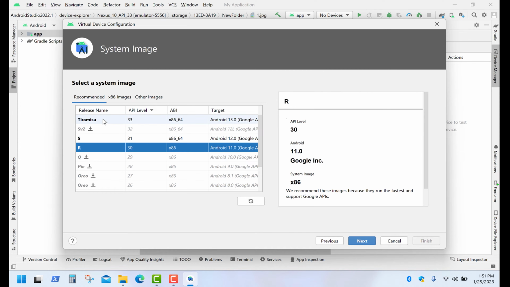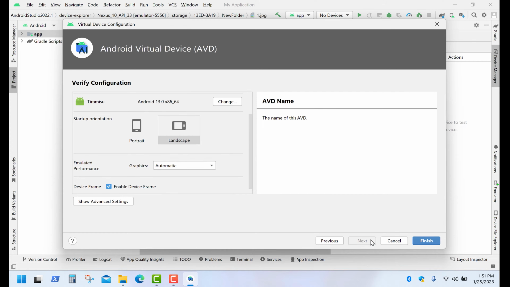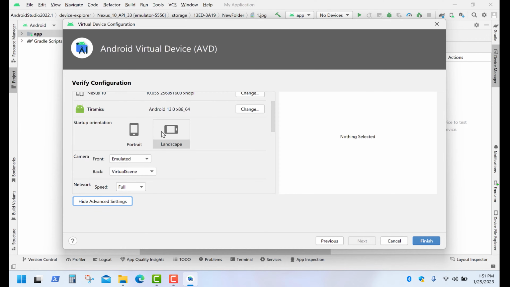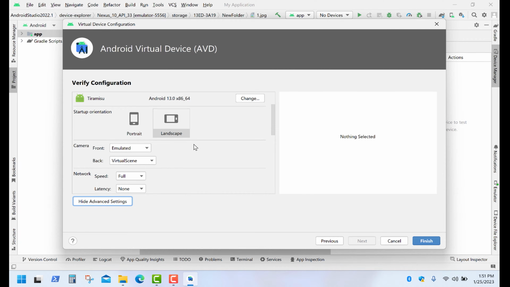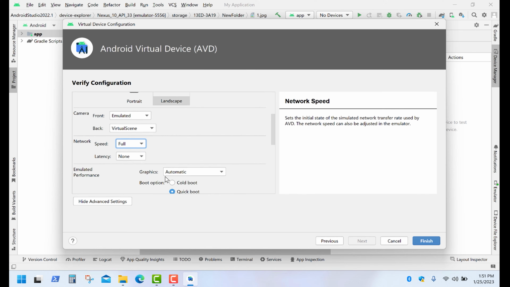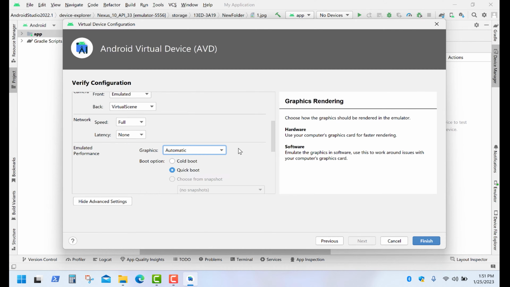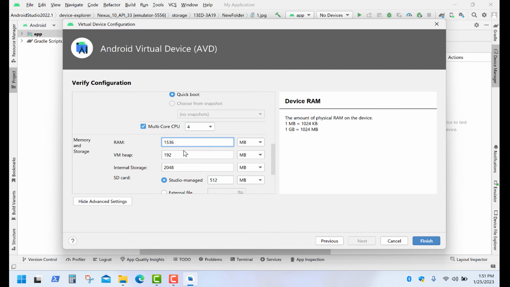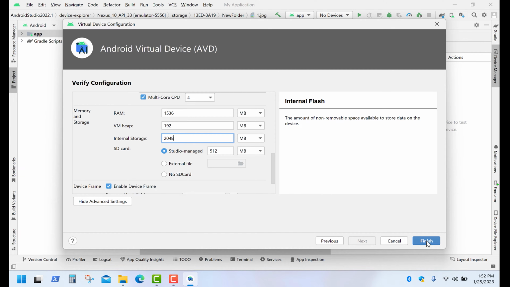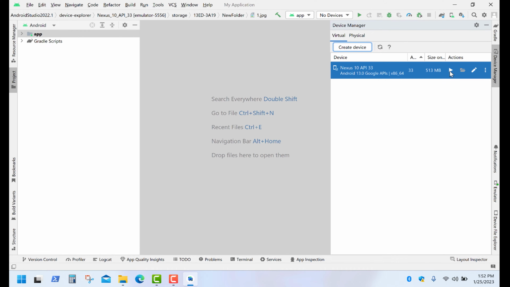Let's create Nexus 10. Click Next and select any of these Android versions. I'm gonna use the latest one. Click Next, and here you can configure the hardware settings of your virtual device. Click Show Advanced Settings, and here you can change the startup screen orientation, network speed, graphics and CPU performance, and the amount of memory for RAM and internal storage. Click Finish and start your virtual device.